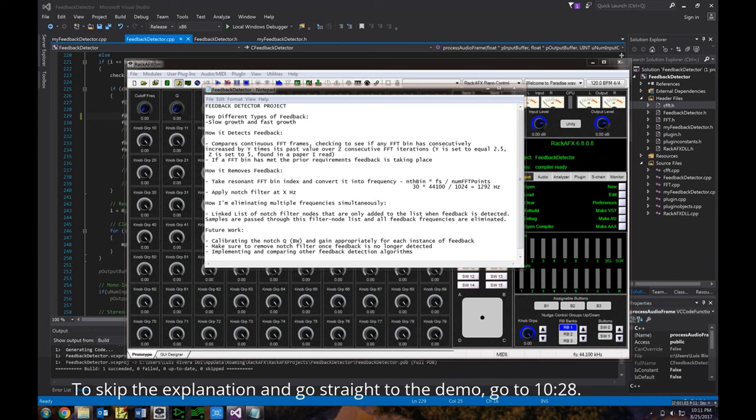And these are just some of the things I want to be working on in the near future, near goals, I guess. So I want to be able to calibrate the notch Q or bandwidth and gain appropriately for each instance of feedback. So if, say, the 30th bin and the 50th bin are detected by the feedback detector, and say the 30th bin needs more gain reduction than the 50th, I want to give that 30th bin the gain reduction it needs at one time, versus how I have it set now, where there's a default gain reduction of, I think, around 8 dB once there's feedback detected at a bin.